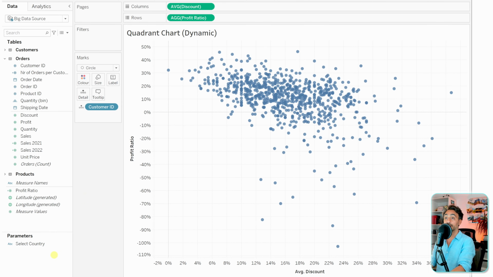Alright, so now as you can see, we already have our quadrant chart where we have split our data into 4 different sections. And of course, we can now go and change those splitters using the parameters. So let's go to the profit ratio and change it to 0.2. So with that, we move it to 20%.